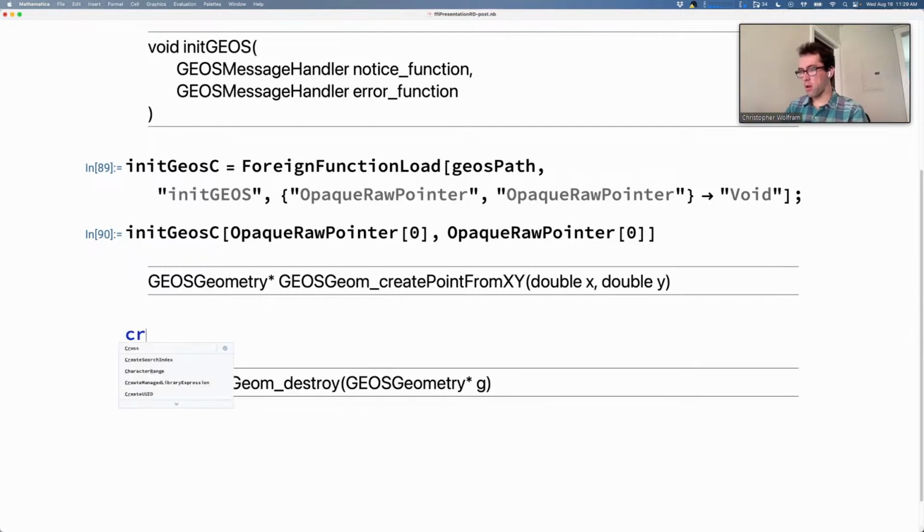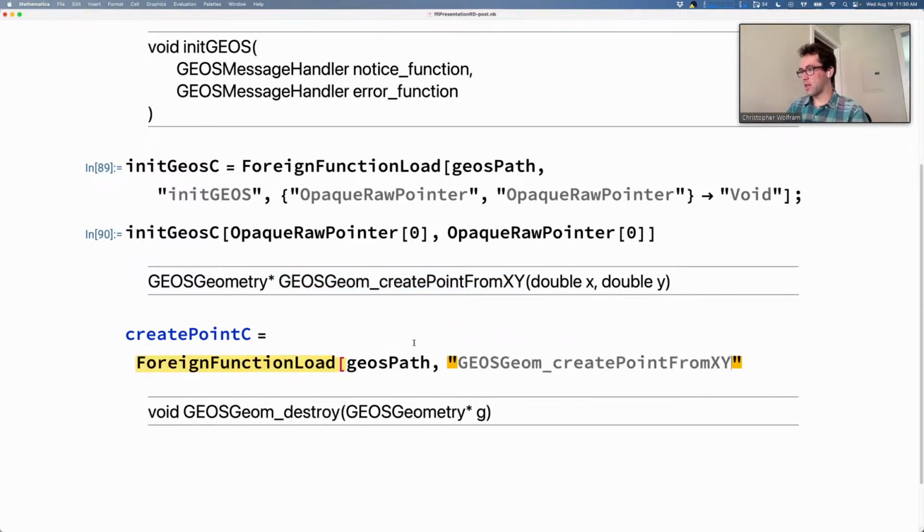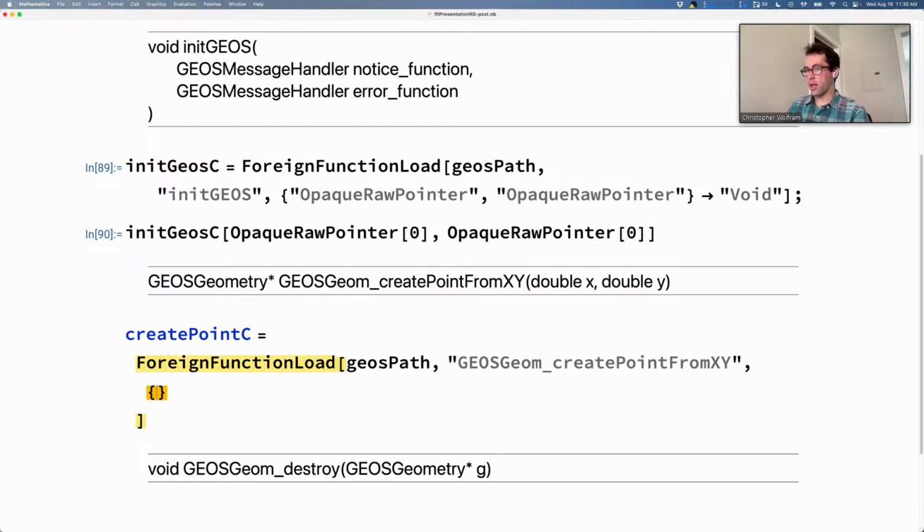So let's first start with this. We'll say create point, just like we've done before. We're going to load this foreign function for creating a point. It's going to take the geos library. The function name is this rather long-winded thing here. And then the type signature is it's going to take two C doubles, and it's going to return this geometry object.